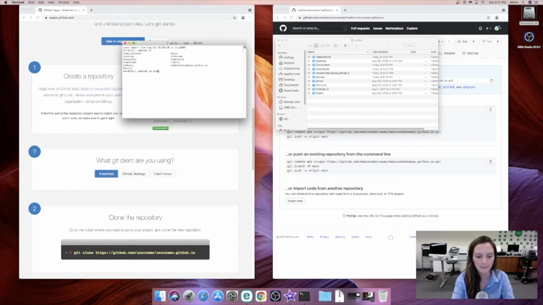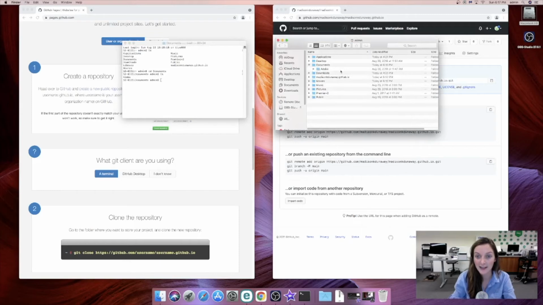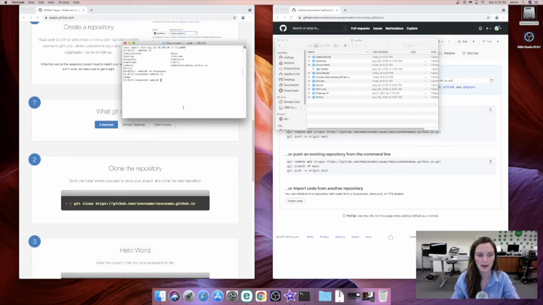So cd documents. So I just changed directories, and now I'm in my documents. And now I can press ls again. Okay, and look at that. It says Adobe. So if I go over here and I go down on documents, there's Adobe. So it's like my terminal is mirroring what's happening in my actual file structure on my local computer. Okay, so I am in documents, and now we are going to clone the repository.